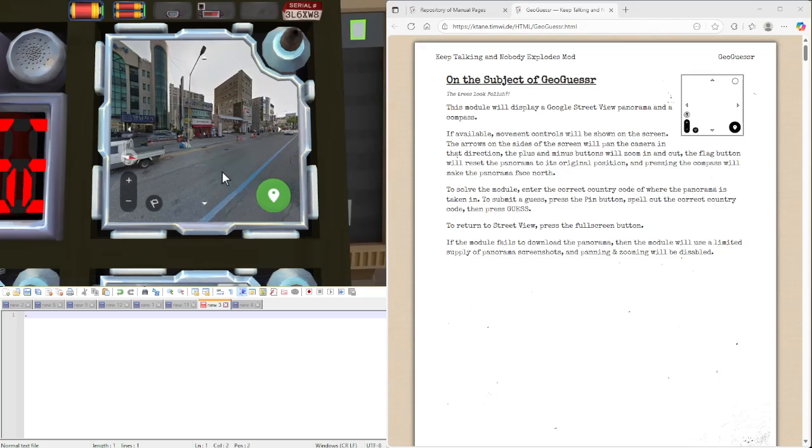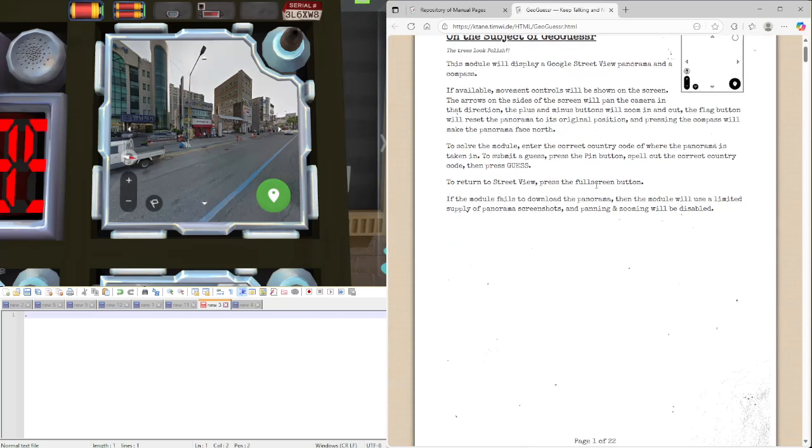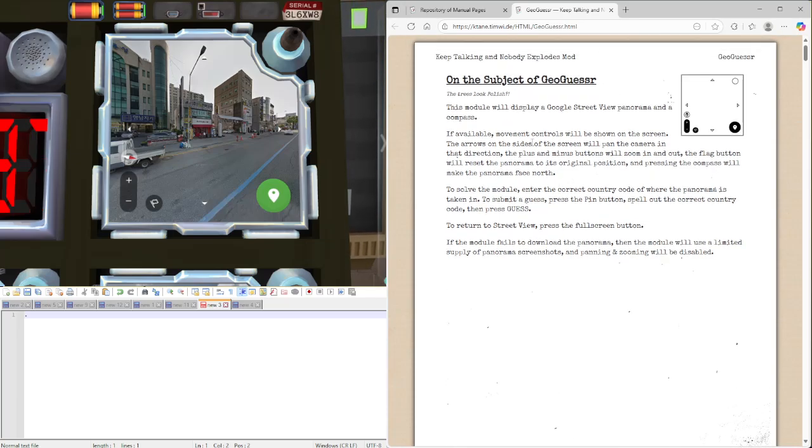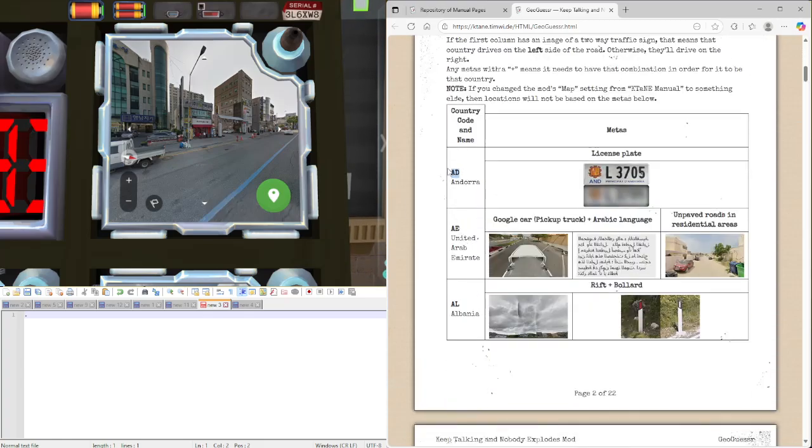This is what one module will look like, and as you can see it's inspired by the game of the same name, GeoGuessr. And like that game, it will show you a panorama of Google Street View and you have to say what country it's in. For this particular one you don't have to pick the specific point, you just have to pick the correct country using the country code.